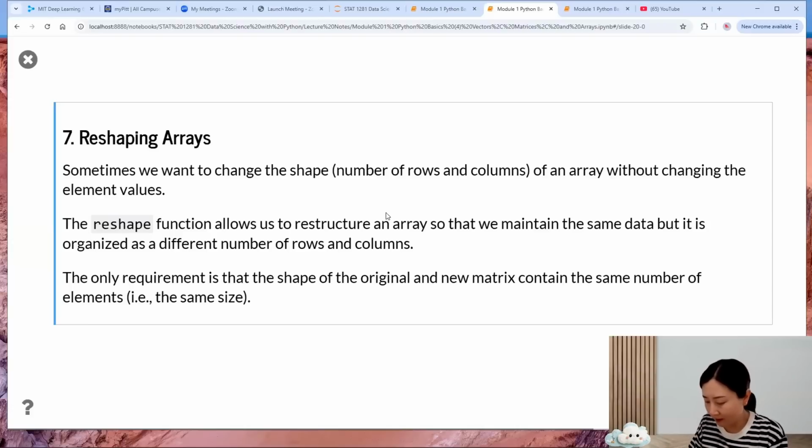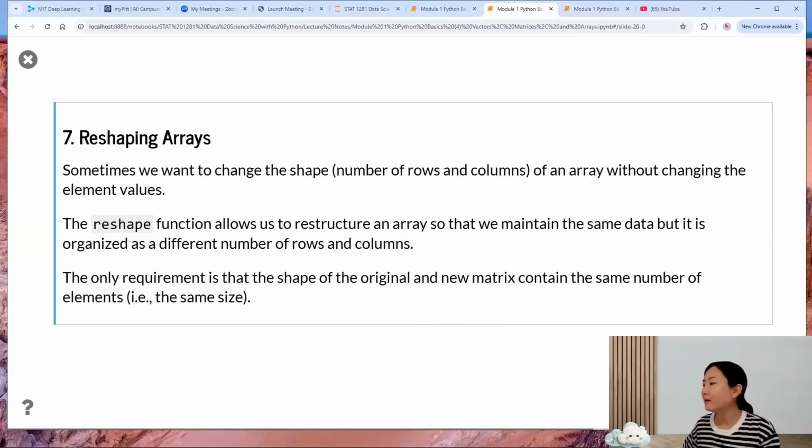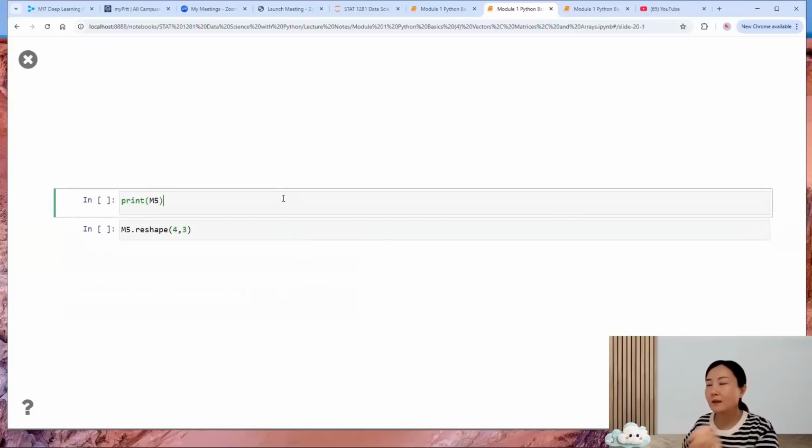So for example, you can convert a 3x4 matrix to a 4x3 matrix, or 2x6 matrix, 6x2 matrix, or 12x1 vector, 1x12 vector. All of these work, but you cannot convert it to a 2x5 matrix. It won't work because the sizes are not the same. It's very intuitive. All right, let's see one example.